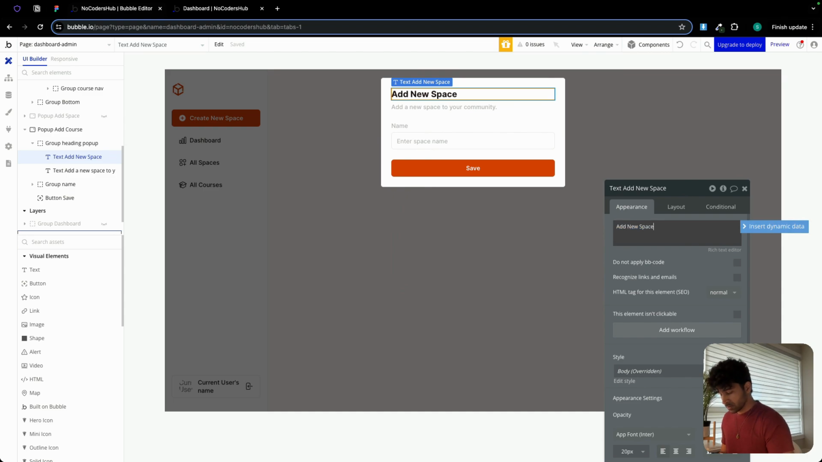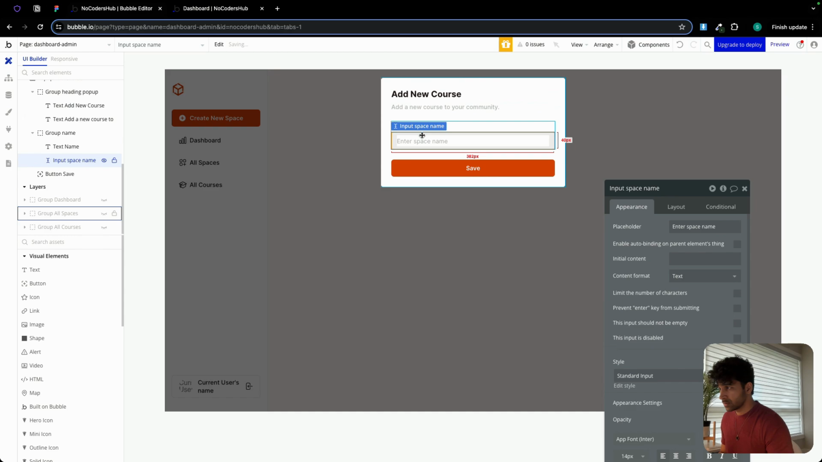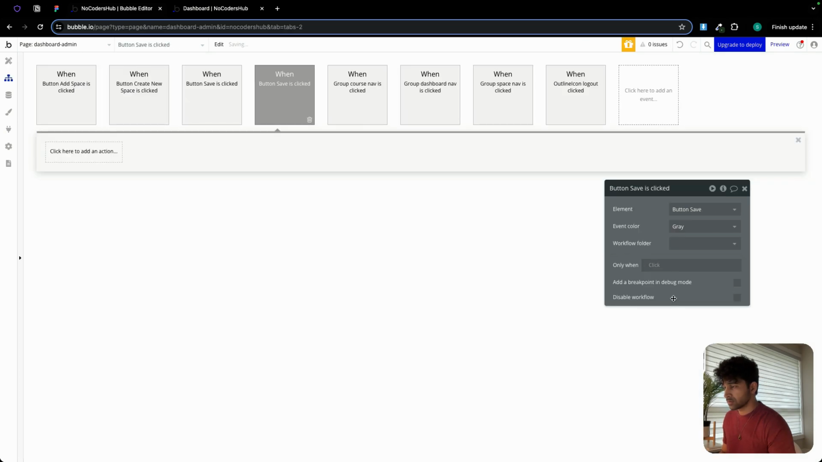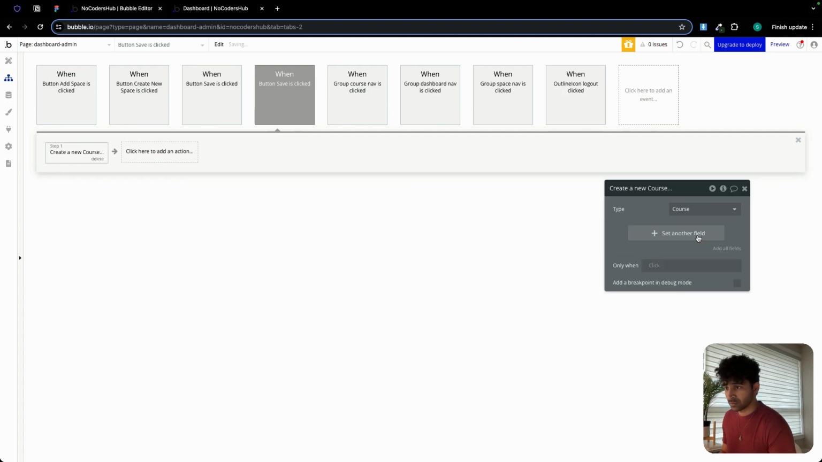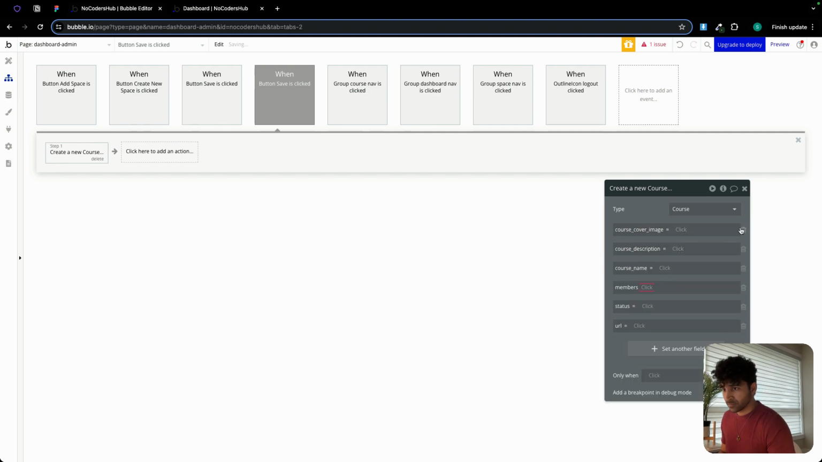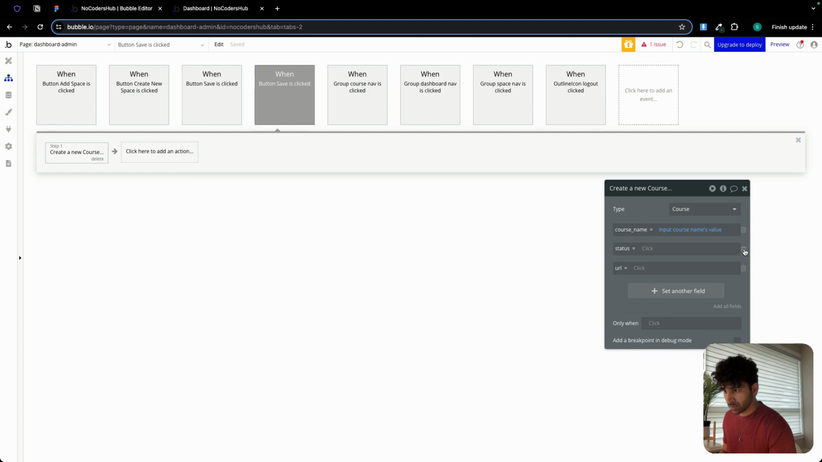Let's make a few tweaks over here. Add new course. Add new course to your community. This one is going to be enter course name. Let's also change this. So when the user clicks on save, we're going to create a new thing, which is course. We don't need cover image, we don't need description. This over here is going to be input course name's value. No members. Status is going to be draft. There we go.